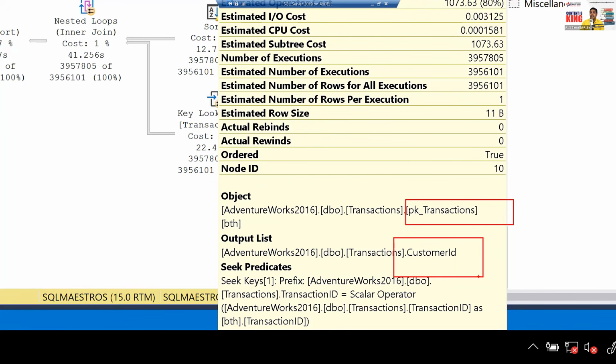Probably there was an index which was covering the query and all the data was coming from the index. But now because you have this additional column customer ID, which is not part of the index, and because your query says select star from transactions table, which means get me all the columns from the transactions table, the optimizer has to apply a key lookup to fetch this additional column.